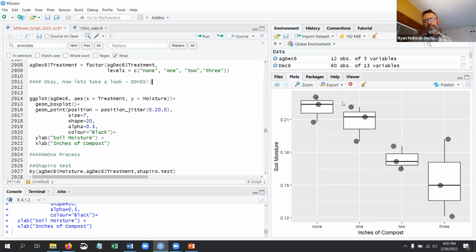Effects, strong effects. This is a staircase. None is the highest. Ding, ding, ding, ding, ding, ding. By the way, this is the exact opposite of what we hypothesized. We hypothesized that 3 inches of compost would be the wettest, but instead it's the driest. It's the opposite of what we expect. The soil moisture is lower in 3 inches of compost than it is for none. So that is a bizarre finding.